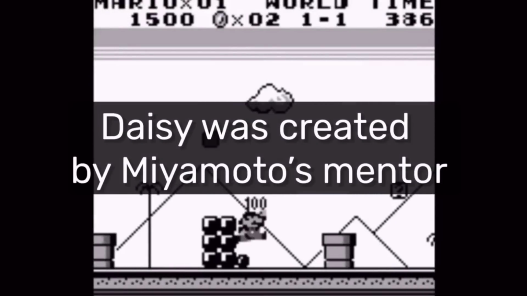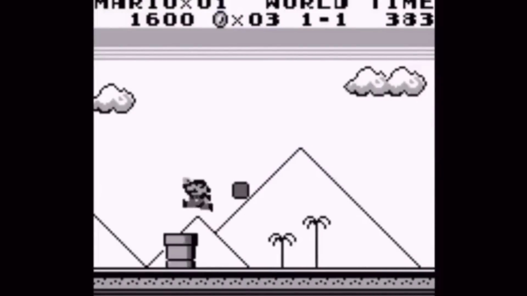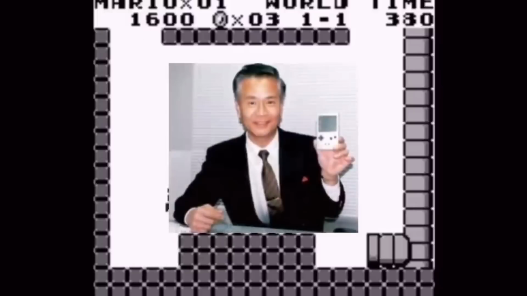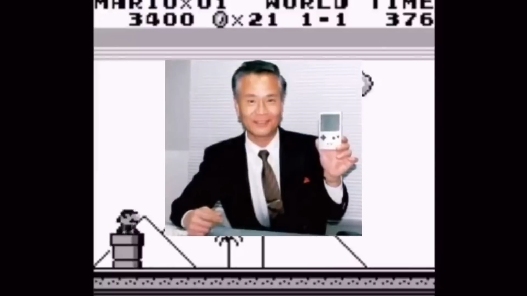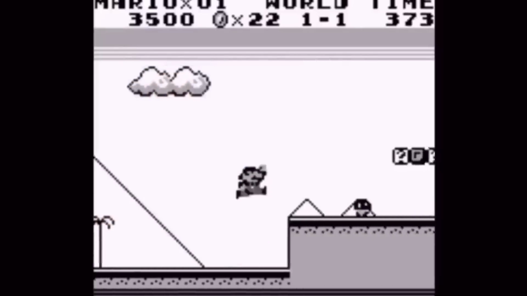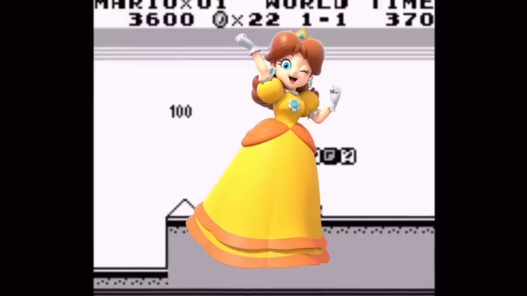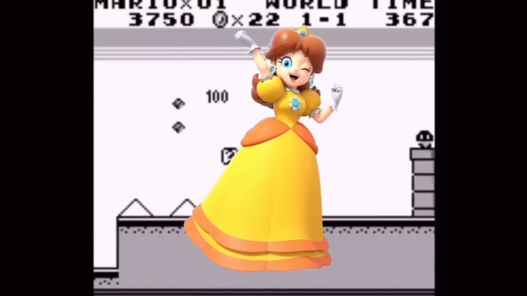Daisy was created by Miyamoto's mentor. This is in reference to Shigeru Miyamoto's mentor, Gunpei Yokoi. Unlike the rest of the Mario series, Super Mario Land was not developed by Miyamoto, but by Yokoi. He created the game, and as this game is the first appearance of Princess Daisy, this would mean he created Daisy as well.